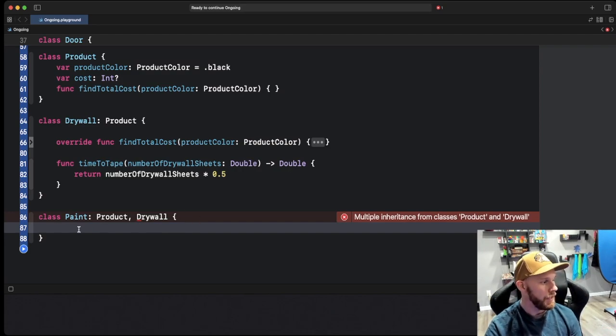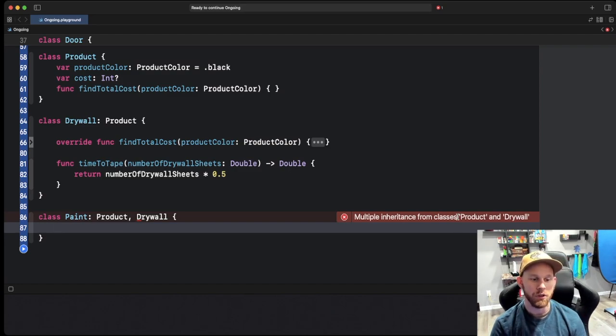Makes sense. However, you'll easily and very quickly see we get an error doing this. Hey, you can't inherit multiple inheritance from classes. So we can't do more than one. You can only inherit one of these classes. So doing product and drywall, we get this big fat error. So we have an issue here.